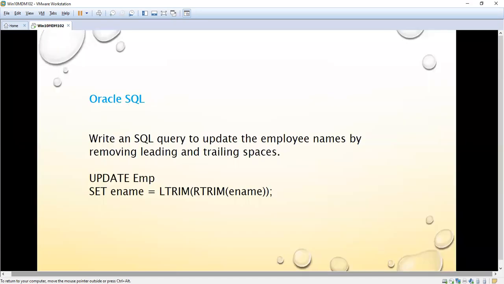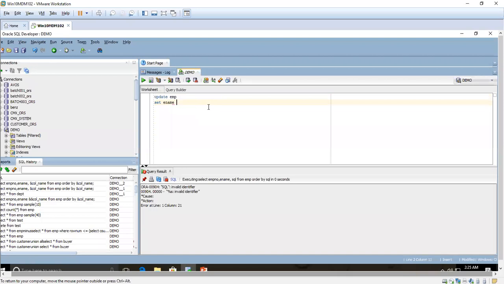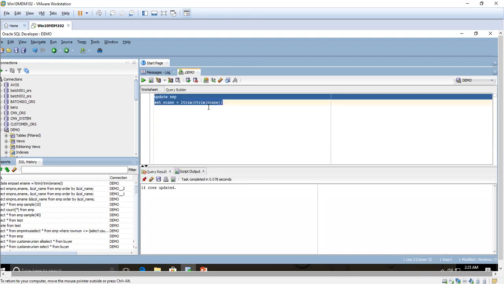Just remember the syntax: ename is equal to L trim, R trim, ename. Now it updated 14 rows. That means in the ename, if there are any trailing spaces or any spaces at the beginning or end of the name, those spaces will be removed.